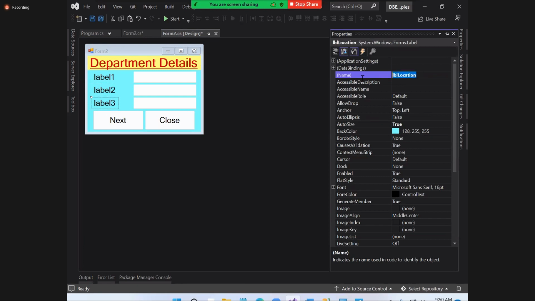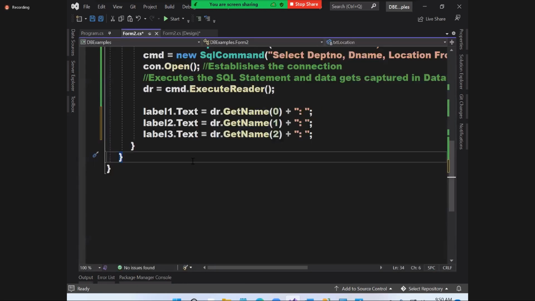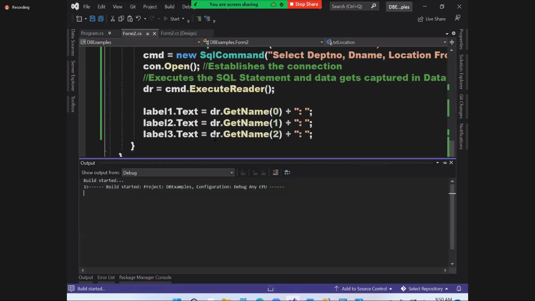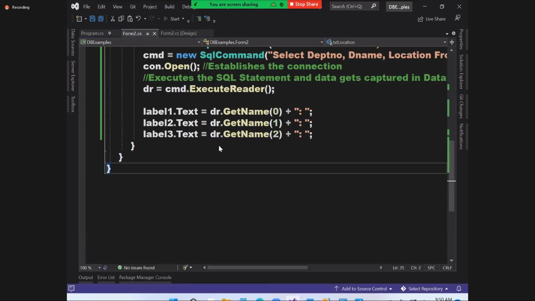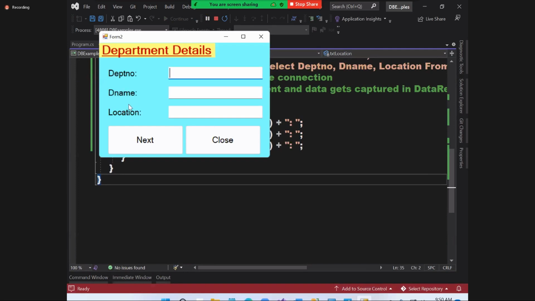And why are you loading this from the database? Because we don't know the column names, we're just loading it from here. So let us leave it as label 1, label 2, label 3 only. Yeah, we got the column names here. Is it clear, everyone? And here what should come? Data should come. The data has to come there now.